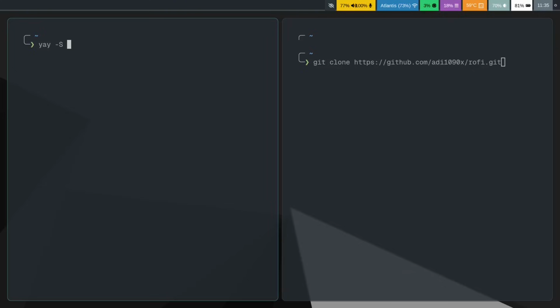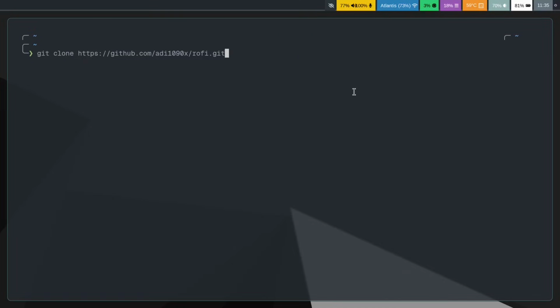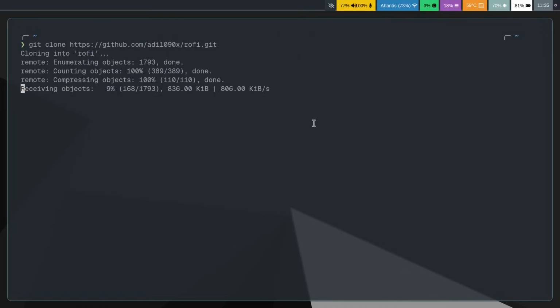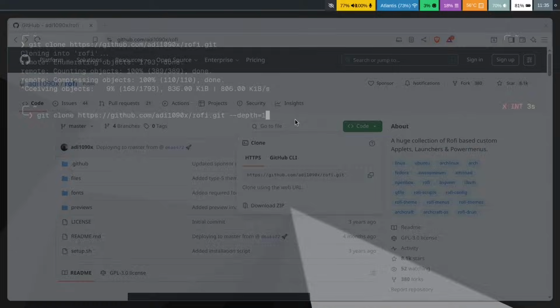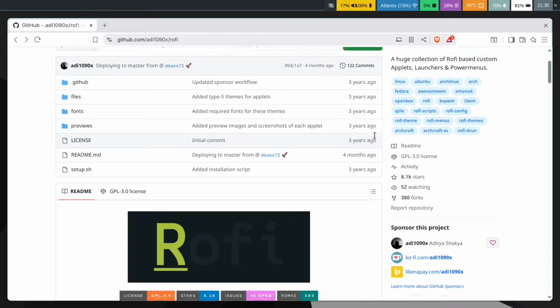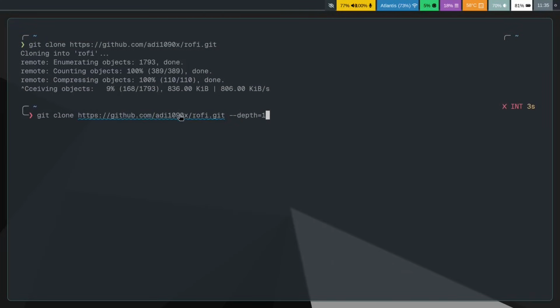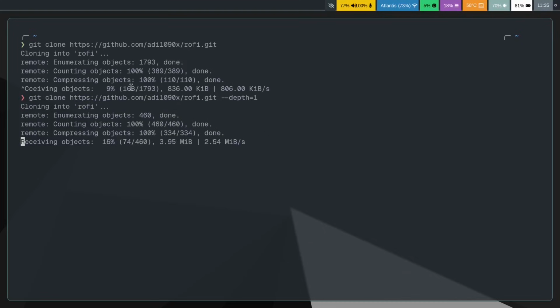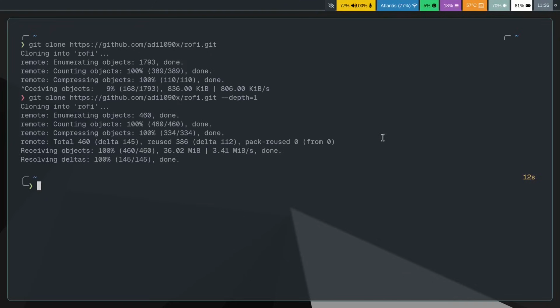Make sure it's installed by using pacman -S git. Once you have git installed, you just have to clone Rofi, and it shouldn't take too long. However, you can also speed up the cloning of any Git repository by passing in --depth=1. What this does is basically only get the latest commit, instead of getting the entire commit history, which would take quite some time. So if we clone with depth 1, it's not going to take that long. Look, instead of cloning 1,793 objects, you're only cloning 460, and so the retrieval of those objects is going to be much faster, 3.41 megabytes per second.